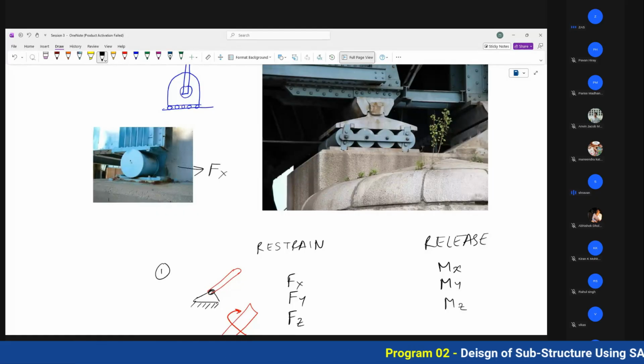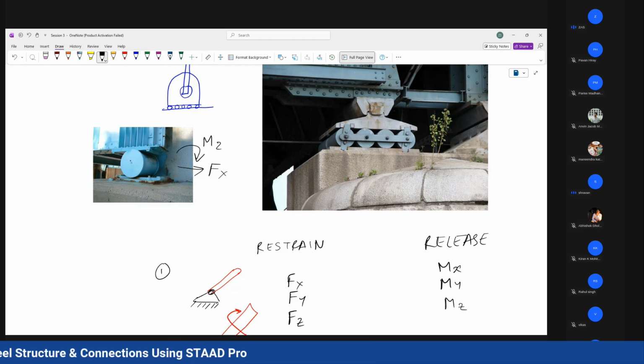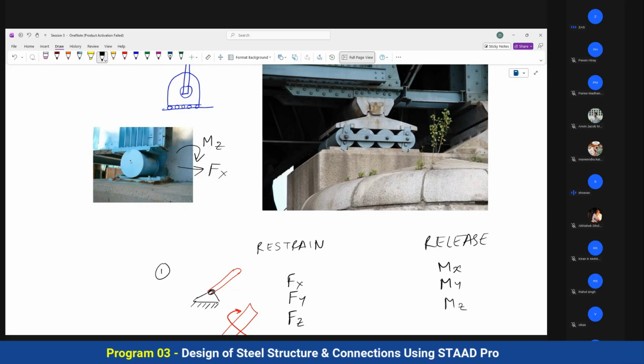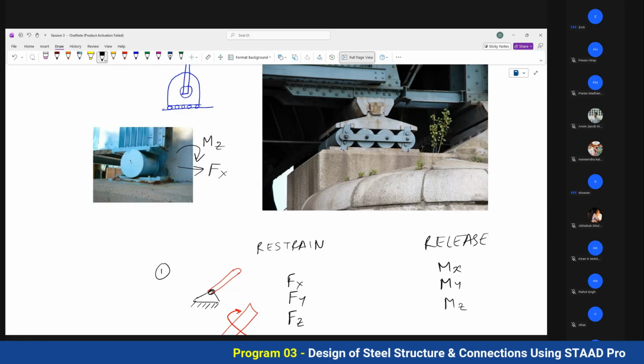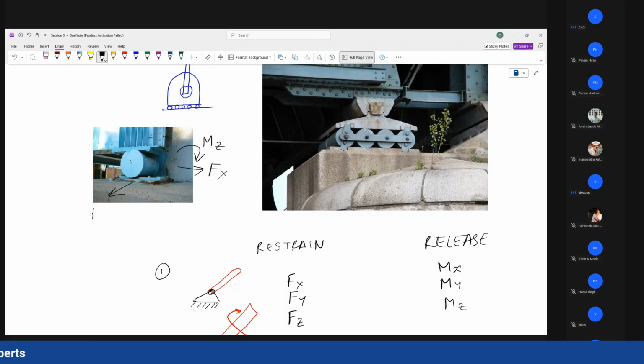Only FX, because vertical we have force, and horizontal in both directions it is not there, right? I'm telling you what you can release. You can release FX and you can release MZ. These two things you can release. FZ you cannot release. Why? Because it is a horizontal direction, right? This roller can move in FX, not FZ. This is my FZ.